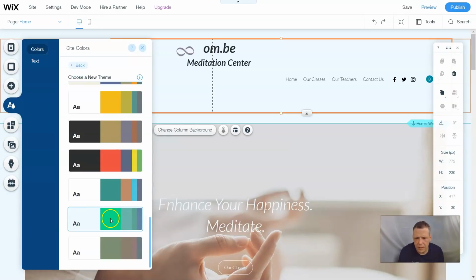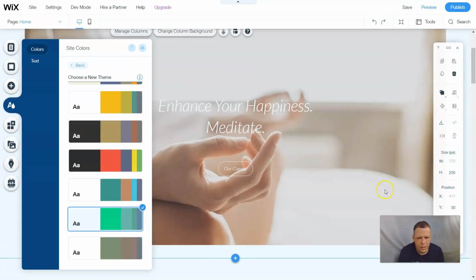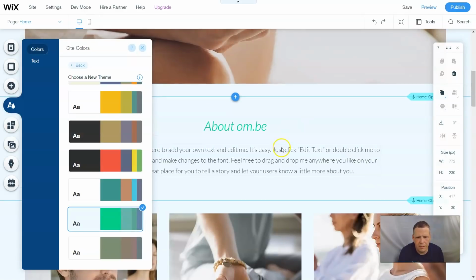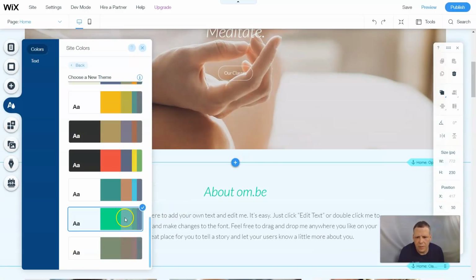Pretty basic with a white. Alright, I'm going to choose this one for the border lines. And there we go. Pretty cool. So I'm going to choose this theme. I'm going to double click on it.